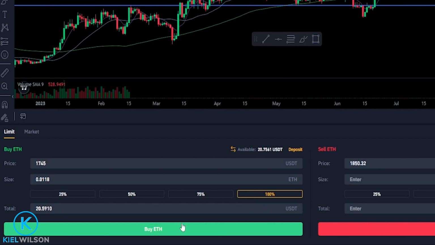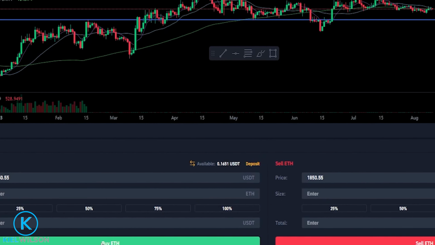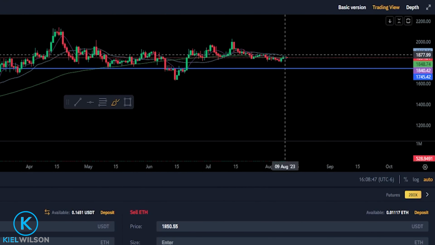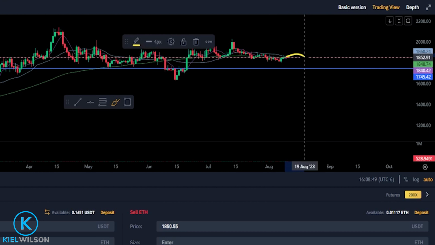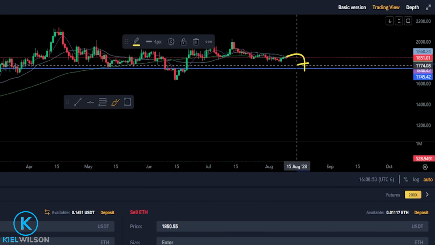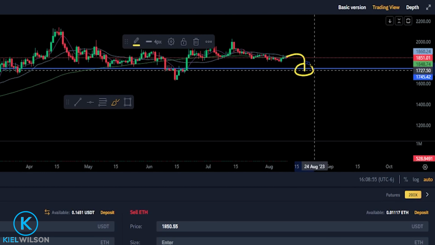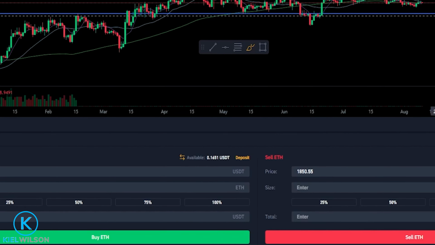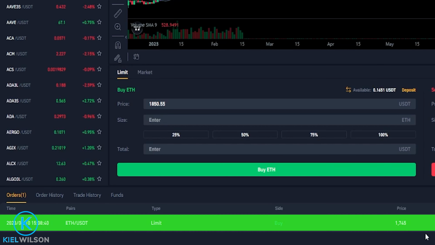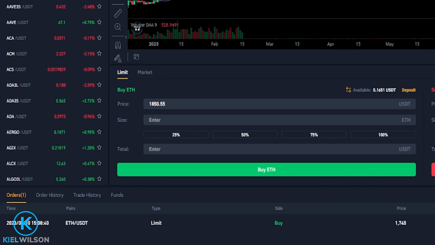Once you get your order set up the way that you want it, you'd simply come down here and click on buy. Now I've placed that buy order onto the order book. If the price of Ethereum was to roll over and come down and hit my order price at 1,745, this order will fill and I'll be buying myself a little bit of Ethereum. You can find the details of your order if you come down here and click on orders. And here's where you'll see the details of your limit order that you put on the order book.